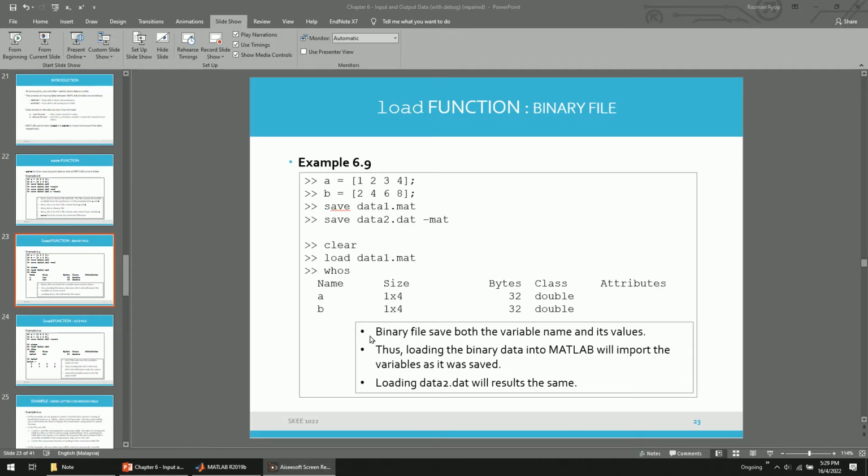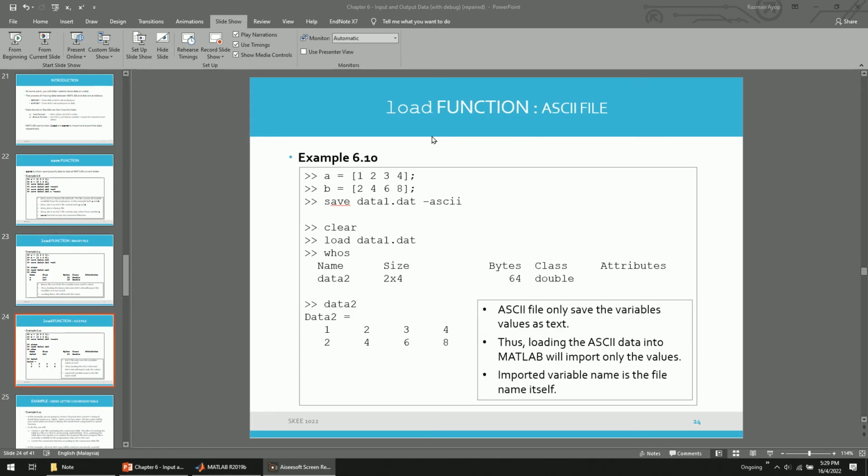One thing you should know also: binary files save both the variable name and its value. You can see here you have A and B. So loading the binary file into MATLAB will import the variable names and values. The result will be the same because this is binary format. This is the advantage of binary format, because you also save the names A and B. But for the ASCII file, it only saves the variable values.